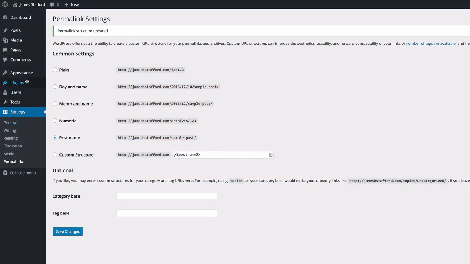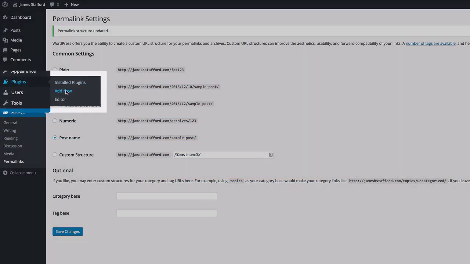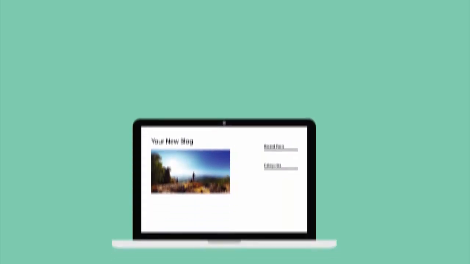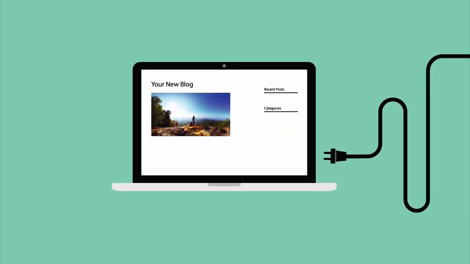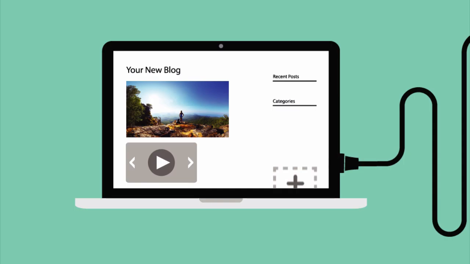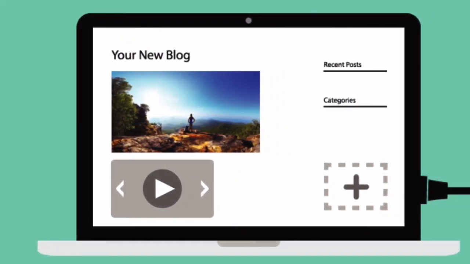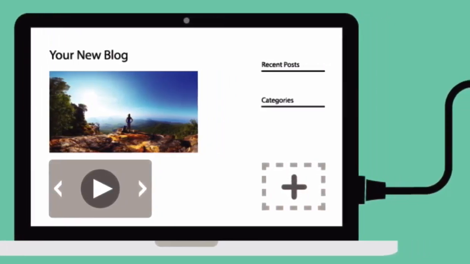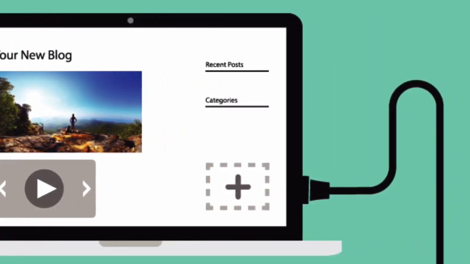Okay, so now what we'll do is head to plugins and then add new. Now, I'm going to get you set up with my favorite must-have plugins to get your blog found online and start driving quality traffic to your blog, turning visitors into subscribers and ultimately paying customers. So get ready. You're going to love these little guys.